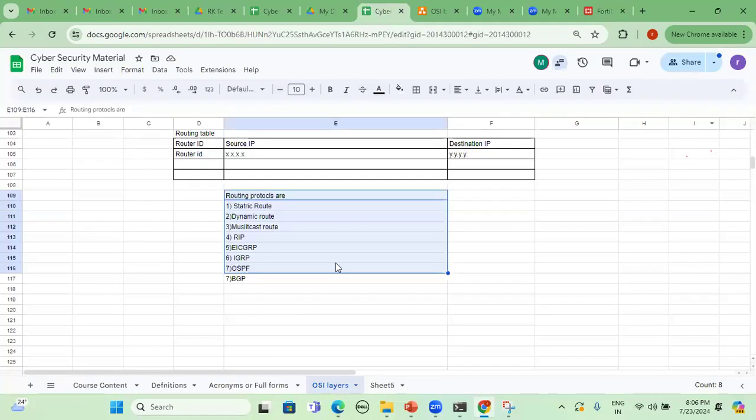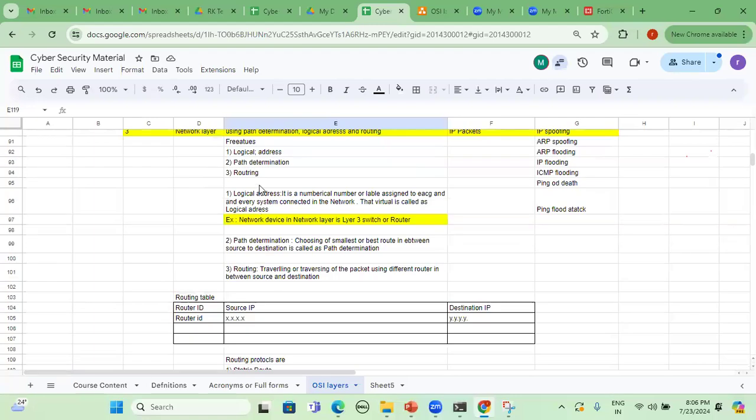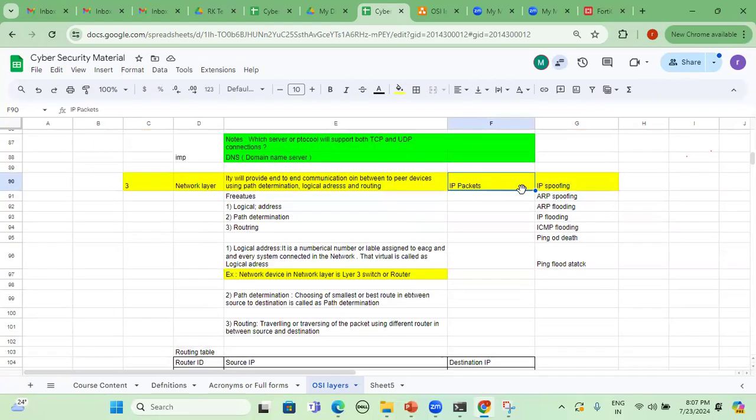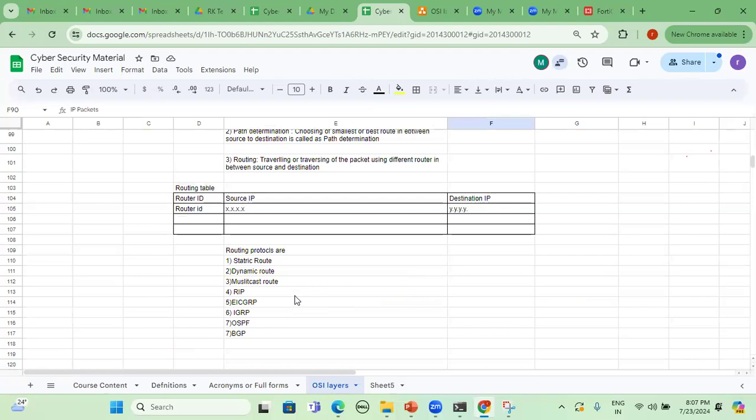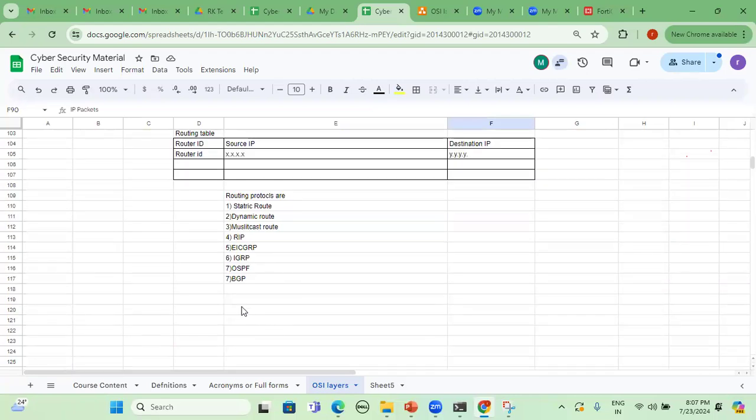Okay, I'm going back now. So these are a couple of examples of the routing protocols, and also I completed logical address, path determination, and routing. Okay, and also what is the packet, what is the data format in the respective network layer? It's IP packet. And what are the different types of category of the attacks that will appear? IP spoofing, ARP spoofing, ARP flooding, IP flooding, ICMP flooding, ping of death and ping flood attack. Additionally, one more protocol will also fall under the network layer.